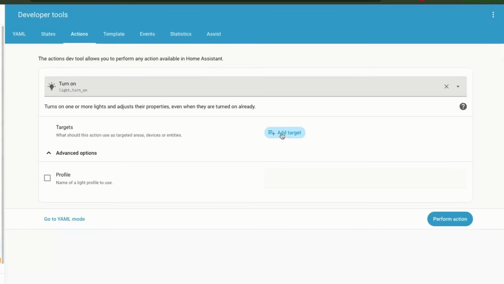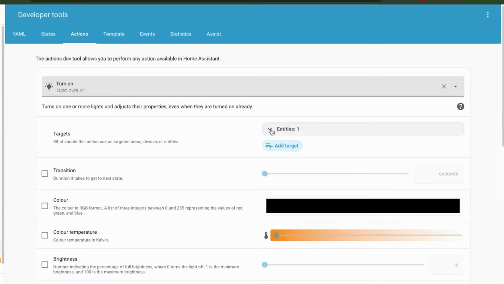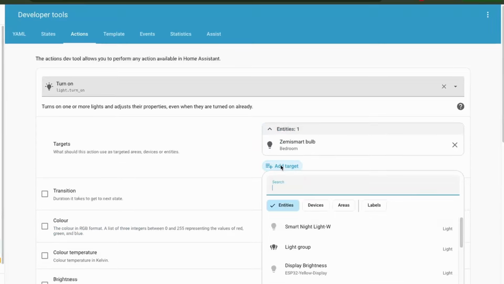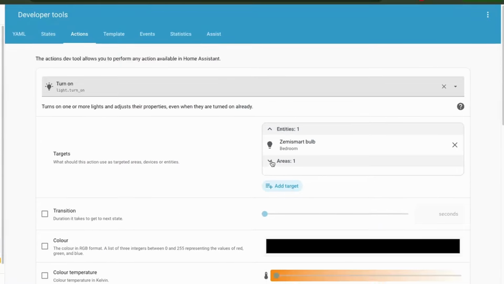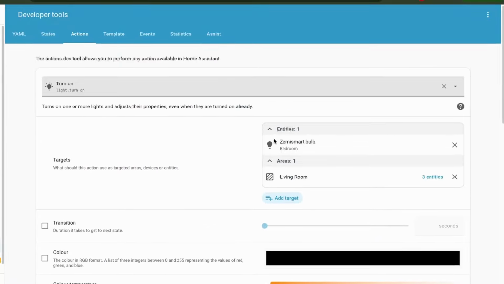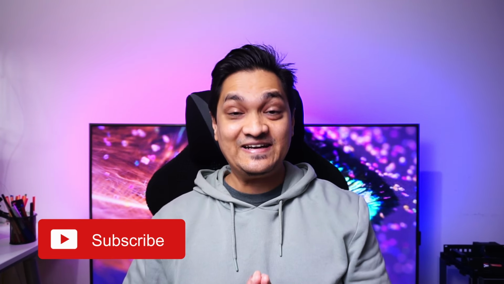Firstly, the target picker is revamped to now have this target button which shows you the various types and you can select what type you want. Now these show up in this nicely collapsible section, and when you add another type like an area, it shows up in a new collapsible window. Now for areas, you can further dig in and see the actual targeted entities from the area that you have selected. This will give you more granular information and is more neatly organized.